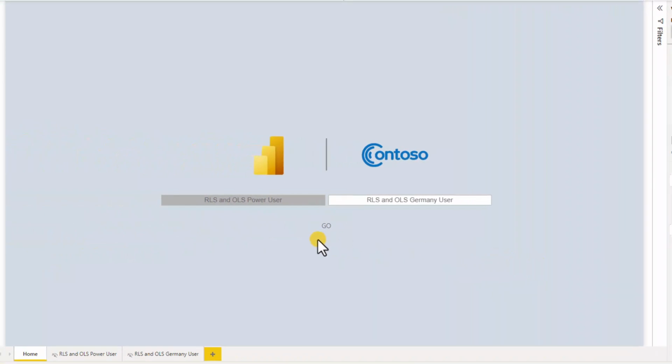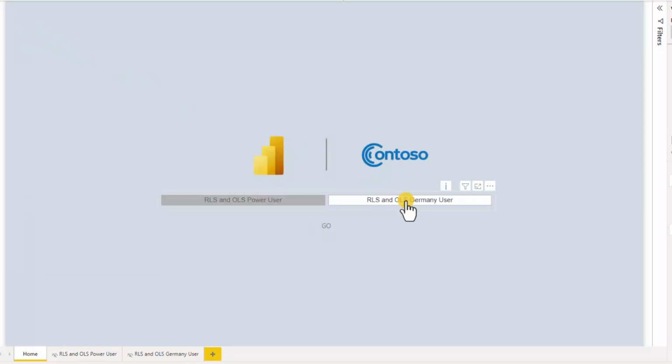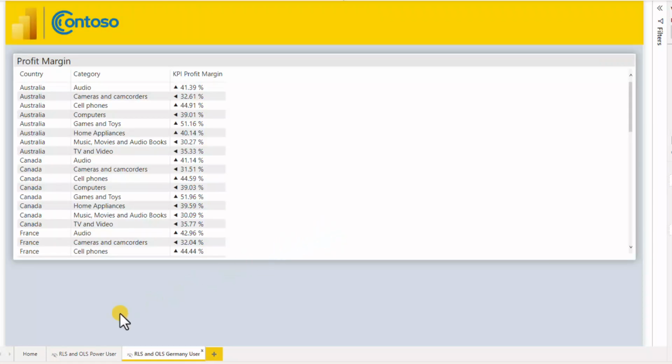So let's test the solution. When we have row level security and object level security for the power user selected, we should be able to directly go to the power user page. So let's click that. And that works. That's perfect. Let's go back and test the same thing for the German user. And we go to the Germany page. That's great.